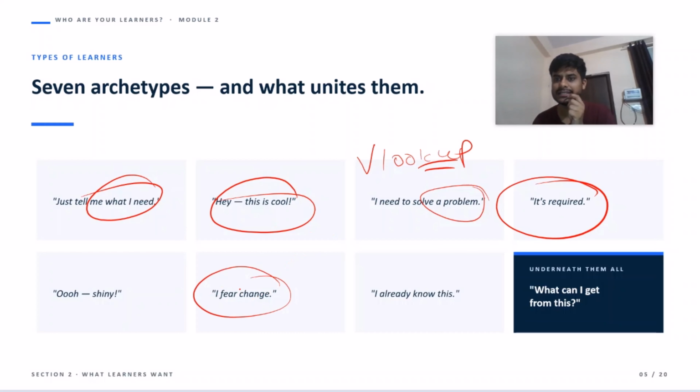And someone fears change. Someone has a phobia of learning because they might have started multiple times but didn't understand anything, so they have a fear of change. And someone says, I already know this, why am I taking the session? So there are multiple kinds of learners. But all kinds of learners want only one thing: what will I get after this session, why am I attending this, what is the desired outcome of this session. Underneath all kinds of learners, there is only one question: what can I get from this? You have to take care of this.